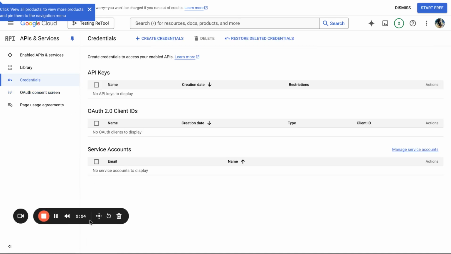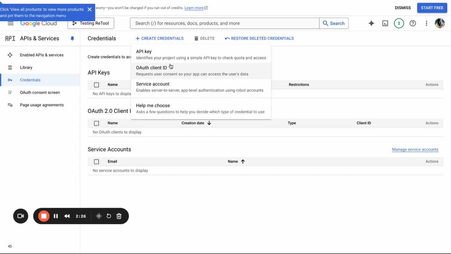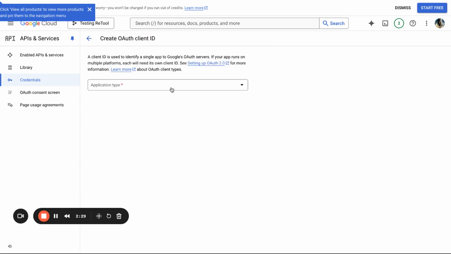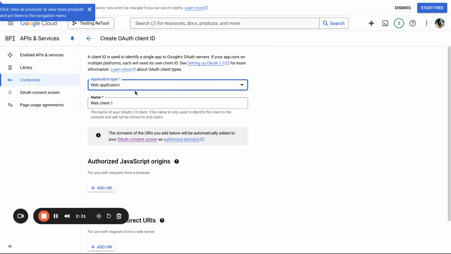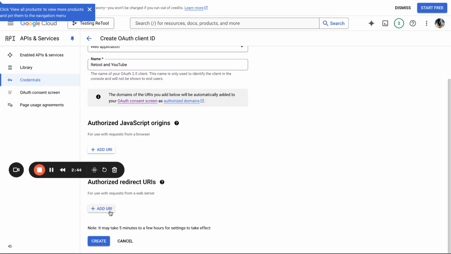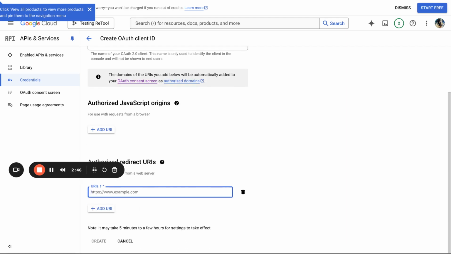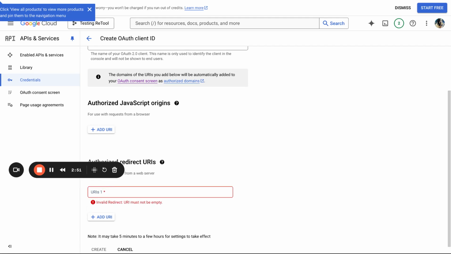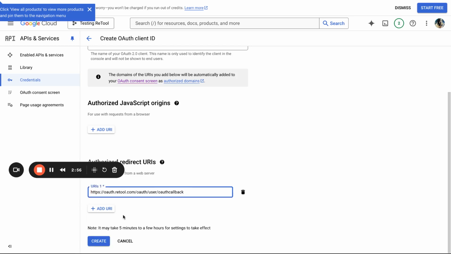So now we are back in the credentials tab, and we will create credentials. Again, click OAuth client ID, and now you should be able to choose an application type, and we want to choose web application. And I'm just going to call this ReTool and YouTube. And we will need a redirect URI, sorry, that I will put in the description so that you can copy it over as well. Just paste it here and create.